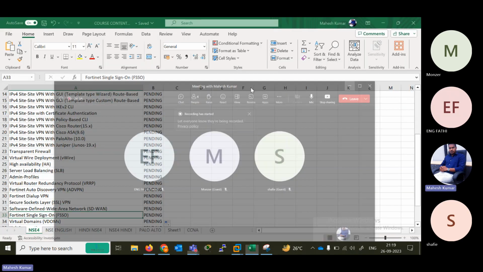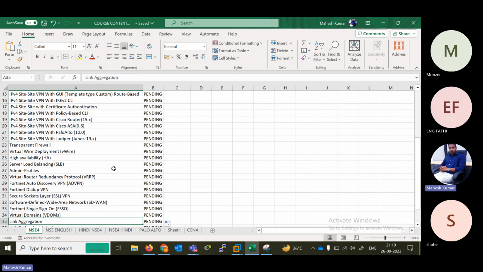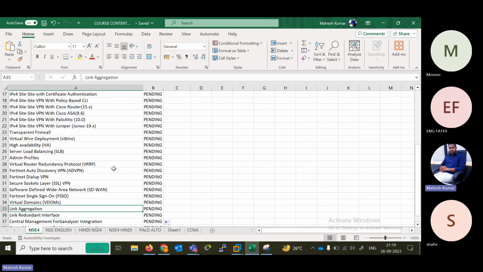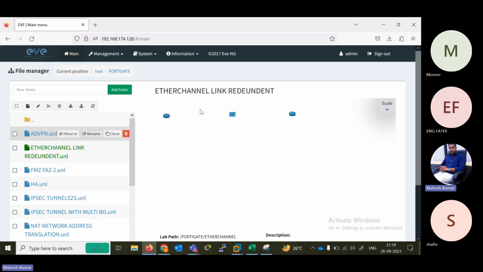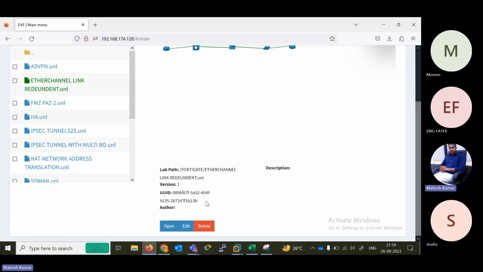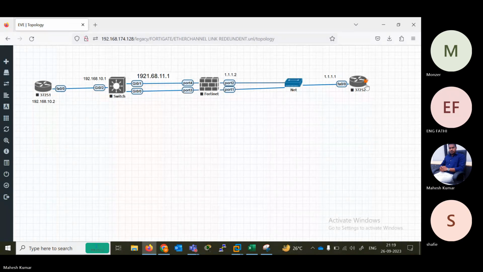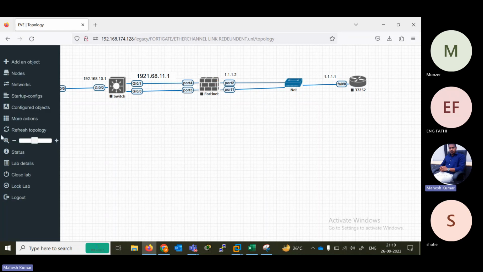Okay, so now after that, we can go for the virtual domains, VDOMs, and along with that we can cover link aggregation. Okay, and link aggregation is also a very important topic, and link redundancy. Why are these very important? Like if you are having a single ISP, all the cables will be single, right? At the same time, we need to configure EtherChannel and redundancy. So that we will cover in upcoming classes.